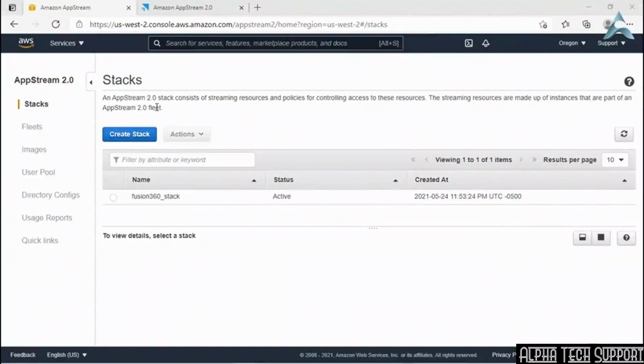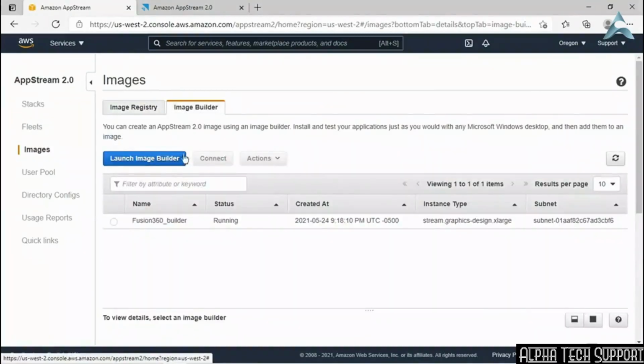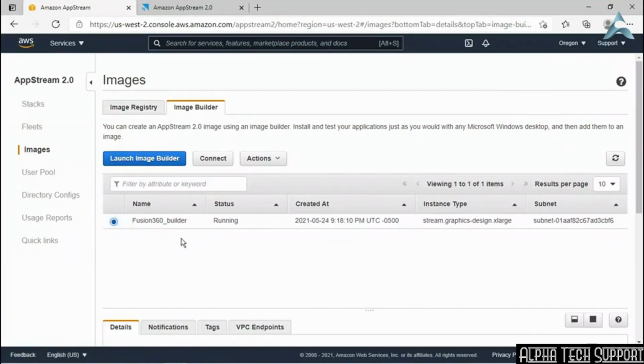One question that I get all the time is, what do I need to do to update my fleet? Well, let me show you. If we go to Images and Image Builder, let's say that you have your image builder here. You haven't used it for months. Probably it's going to be in stopped state. You can select it and go to Actions and start it from here. Once it's started, then you can click Connect, just as we did earlier.